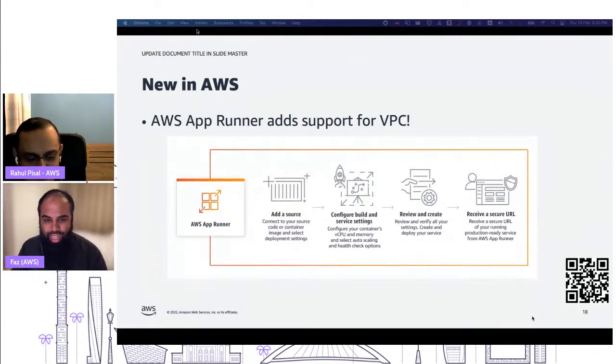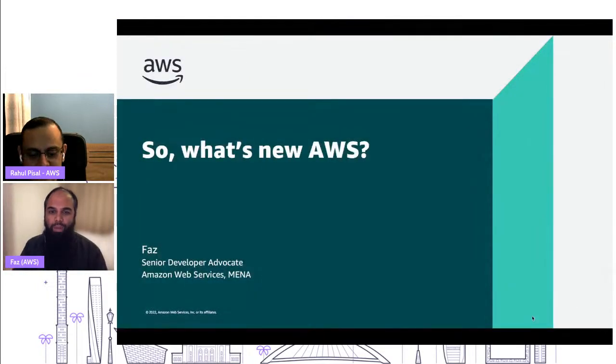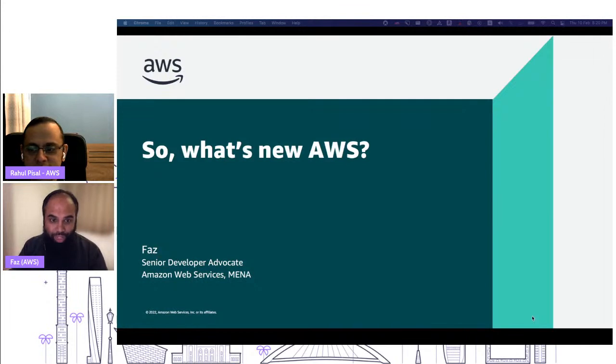All right, so the idea is that there's a lot of stuff happening in AWS right now, and everyone tries to keep up. Even we, whether it's an SA like Rahul or a developer advocate like me, are trying to keep up with a lot of services, trying to understand what's happening and how much of that you would want to use in your day-to-day workloads. It's always a task and a chore.